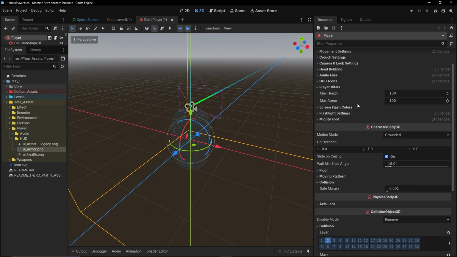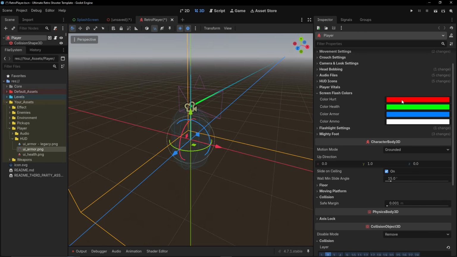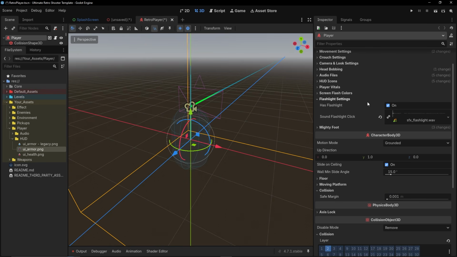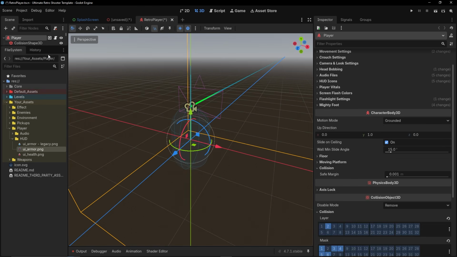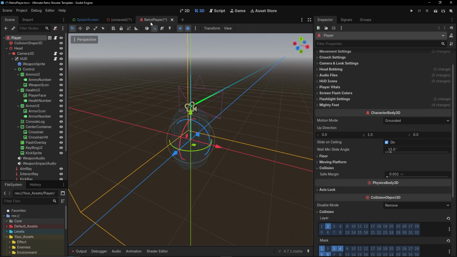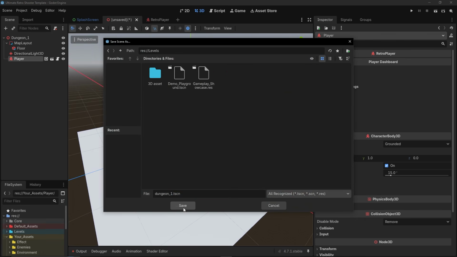I will leave the max health and armor as they are. Screen flashes, I don't feel like changing anything here, so I will keep them. Flash setting, I will keep it. Maybe we need flash, maybe not. I will keep it enabled. Now for the mighty foot, for now I will disable it and we will look into it later. So now our controller is ready. I'll press Ctrl+S and save this scene into level dungeon 1.